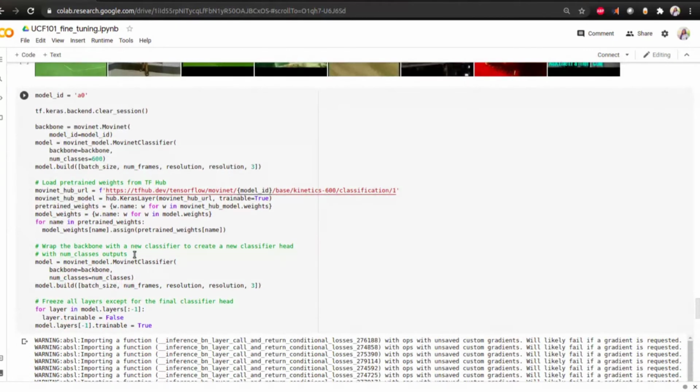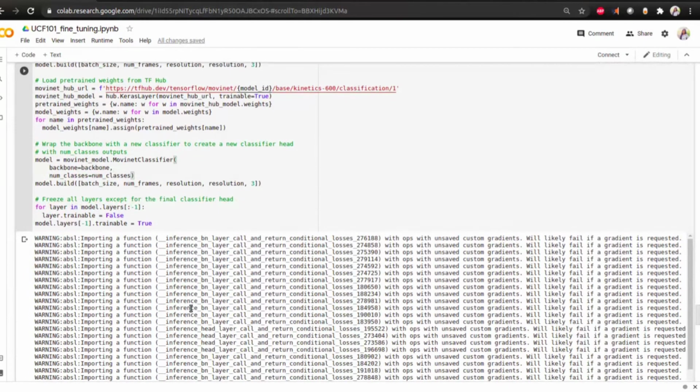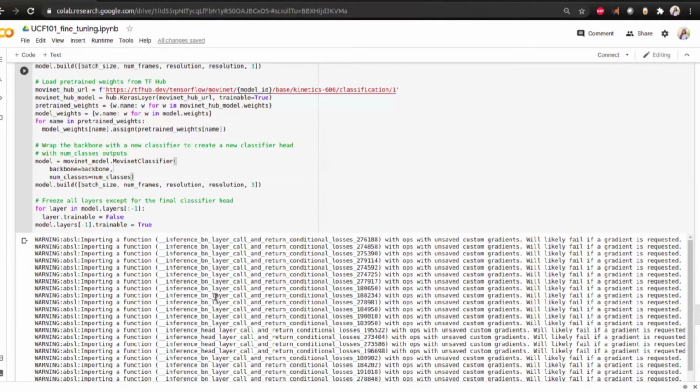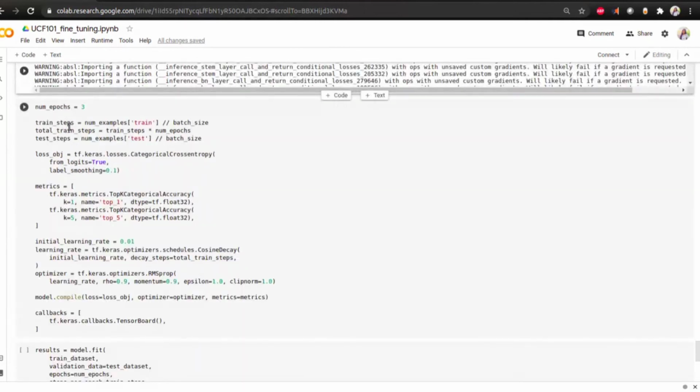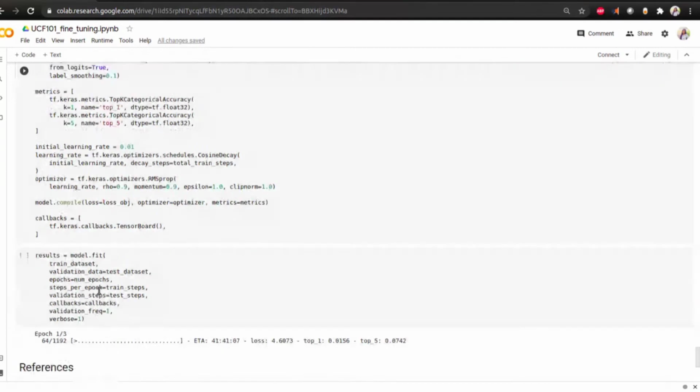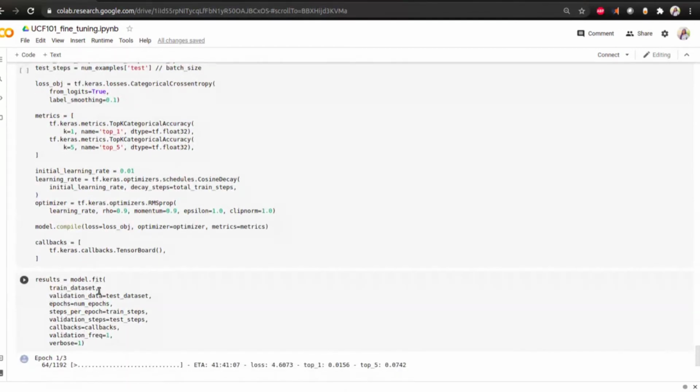Now you load the pre-trained weights from TensorFlow Hub. You wrap the backbone with a new classifier to create a new classifier head with the number of classes as outputs. And then you freeze all the layers except for the final classifier head. Now we will fine tune this model on UCF101. We will use 3 epochs because it takes a lot of time and resources to train on the whole of UCF101. And you fit the model.